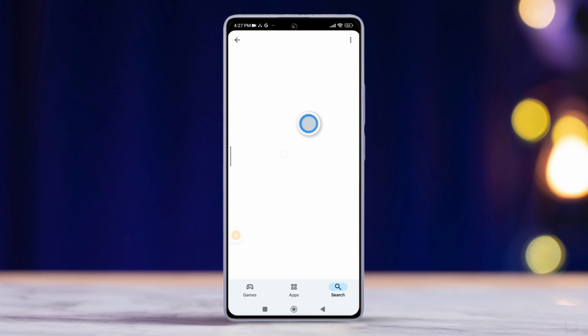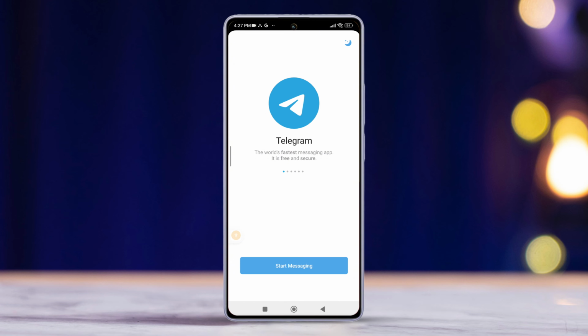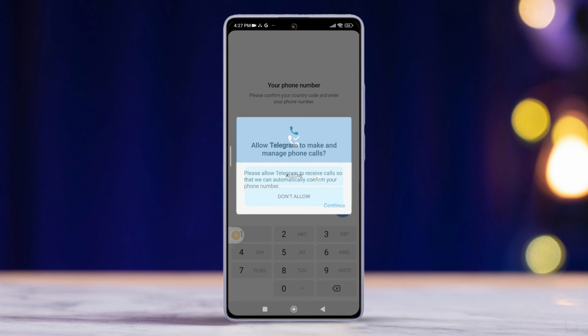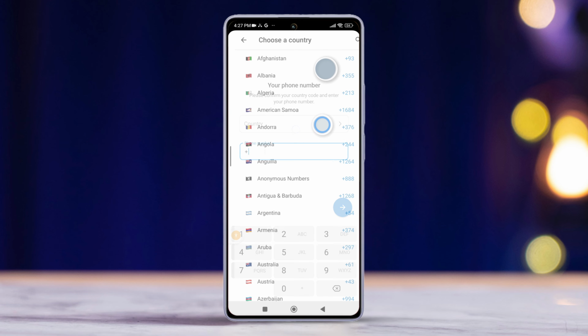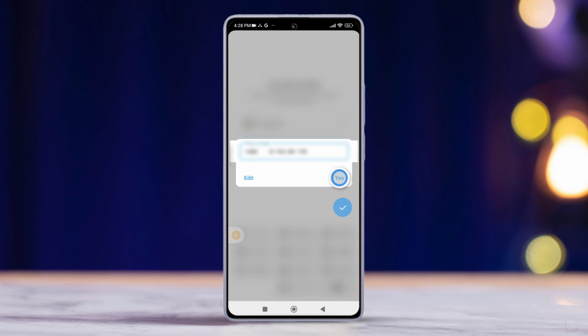Download the Telegram app from the Play Store. Next, launch the Telegram app after it's installed. After that, tap on the Start Messaging button. Now, select your country code and enter your mobile number. Next, tap the blue arrow icon and press Yes to confirm.